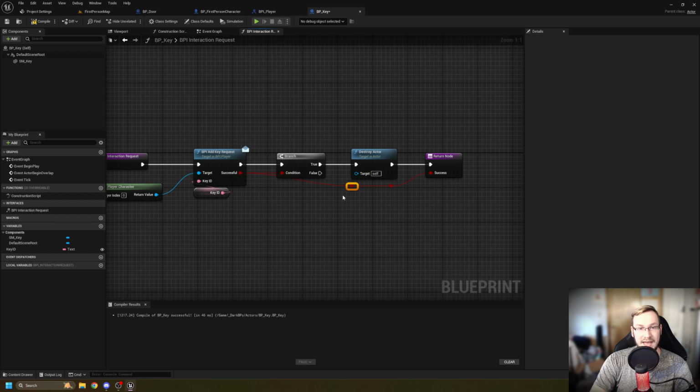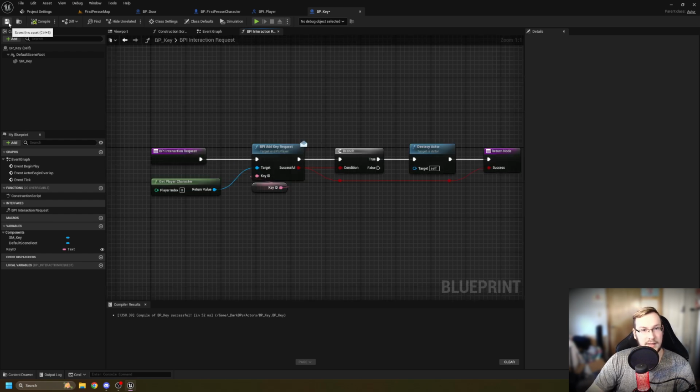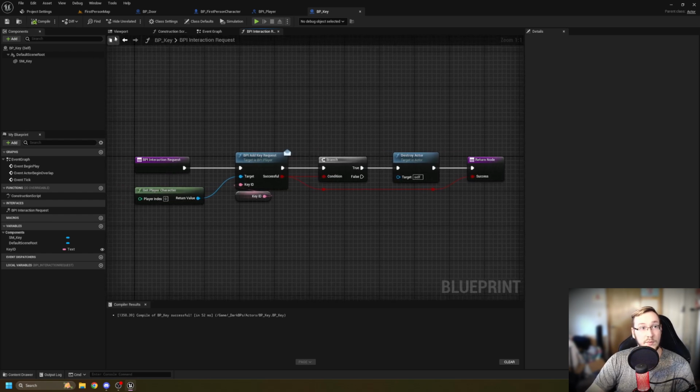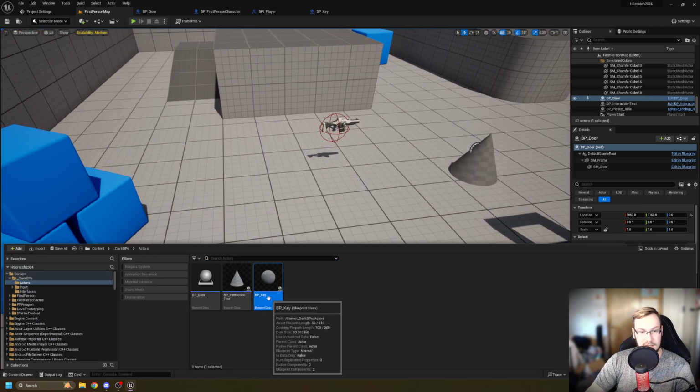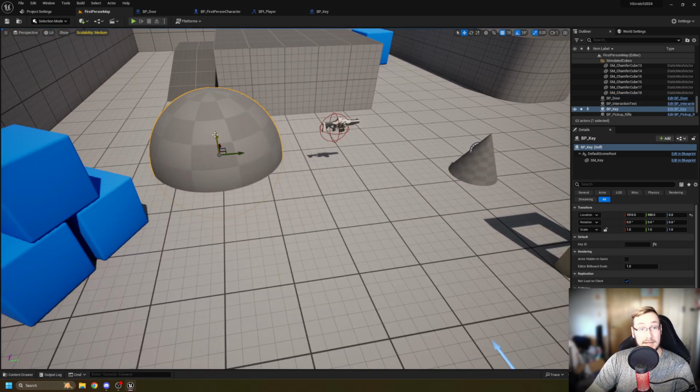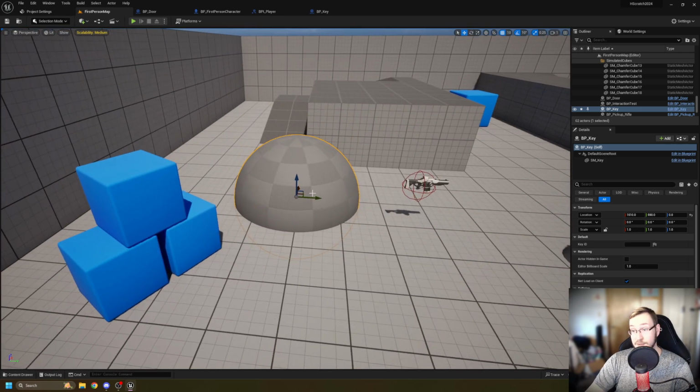There we go. Now it makes more sense. Now we'll hit compile and save. Now I'm running on hopes and dreams that that sphere I just used has collision, but if it doesn't, we will fix it. That is a big sphere.